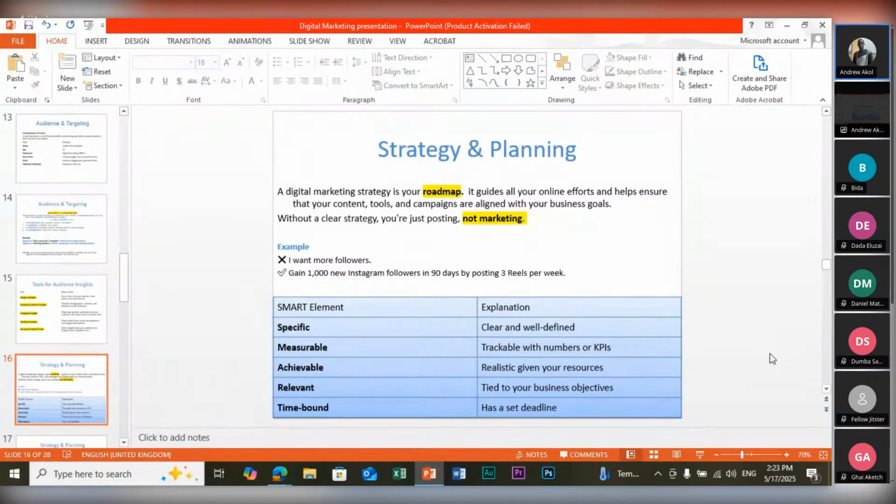A very good example is here. If your goal is just to have more followers, then you are not doing digital planning. You are not doing digital marketing at all, because how are you going to gain those followers? The best thing you can do is say: I want to gain 1,000 new Instagram followers in 90 days by posting three reels a week. This is organic. You see, it's actually going to be organic following.